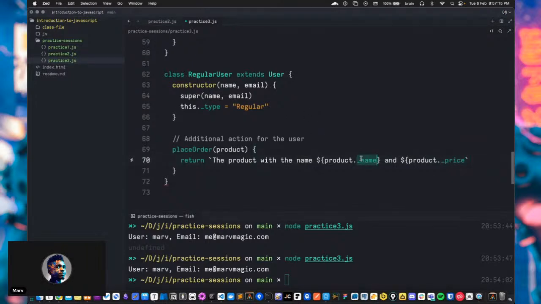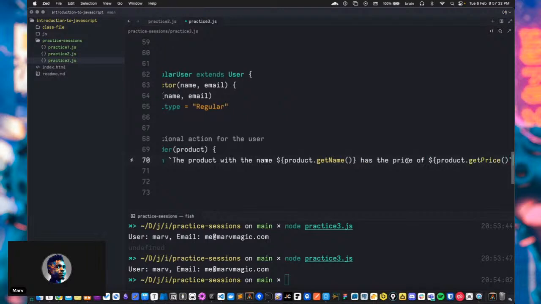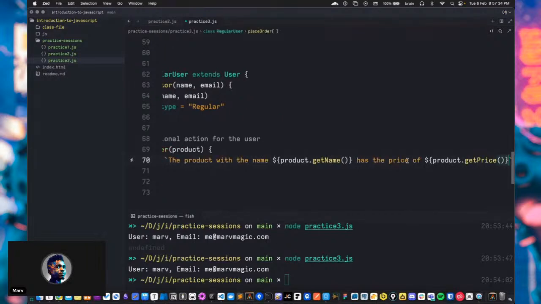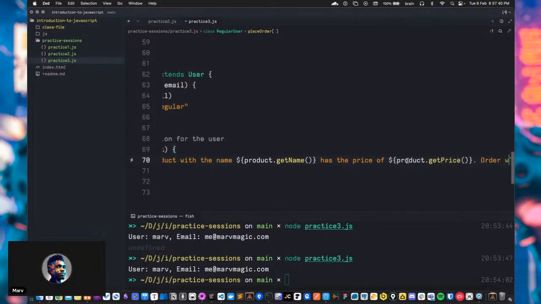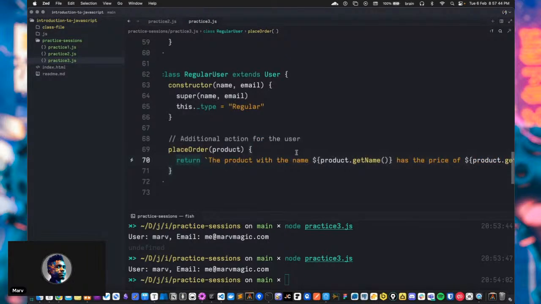By the way, I don't think this is the right thing to do. We should say get name, remember, and get price. Okay. So the product with the name has the price of this. And we can simply go ahead to say order has been placed. Let's put a full stop there. We'll say order was placed successfully. All right, so let's leave that.